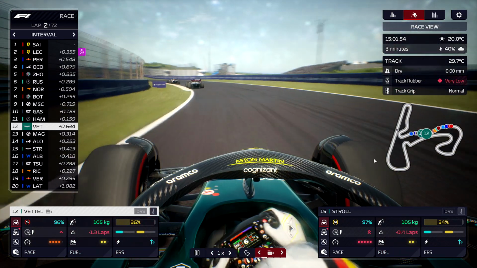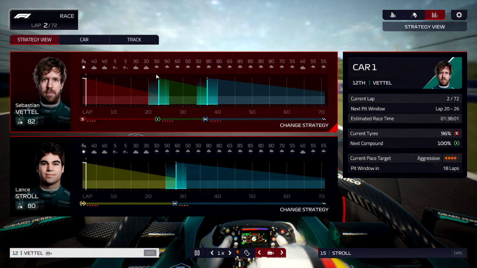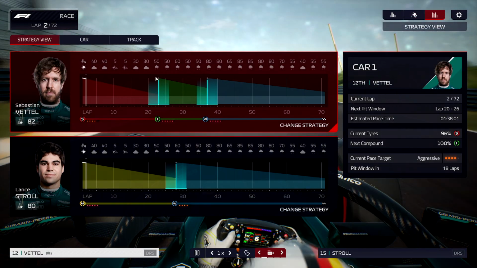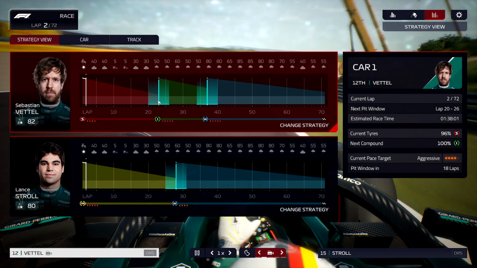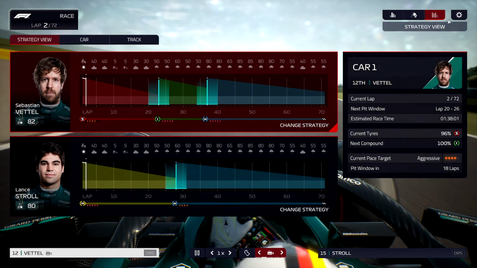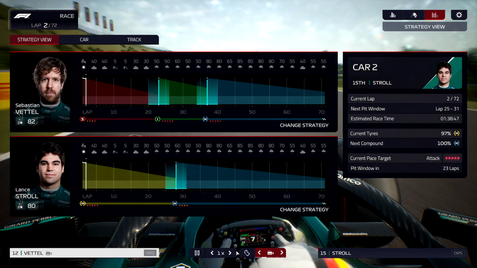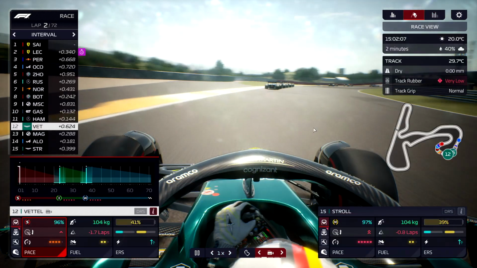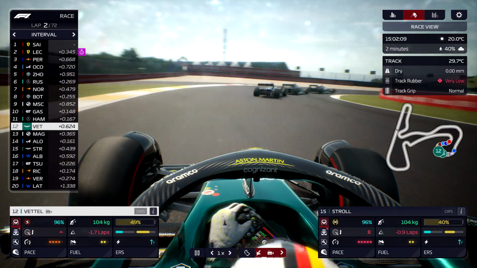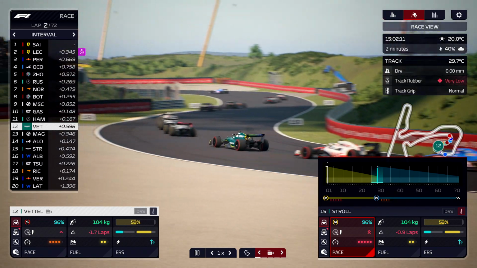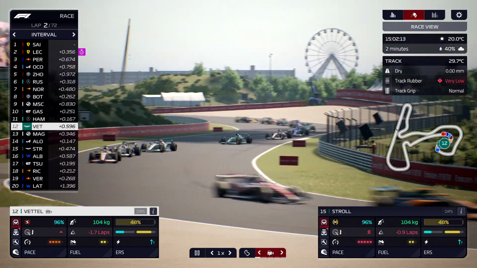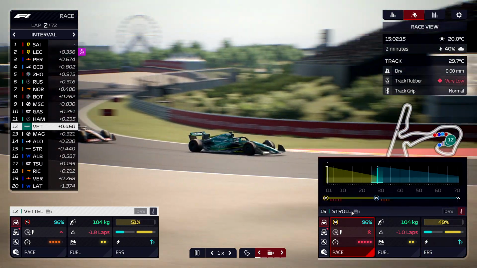Let's jump over to this view. So we are expecting rain around the 22nd lap, something like that. So we'll keep an eye on that. We'll just jump back to the other camera just for the cinematic view for just a second. Let's see how Stroll's doing.